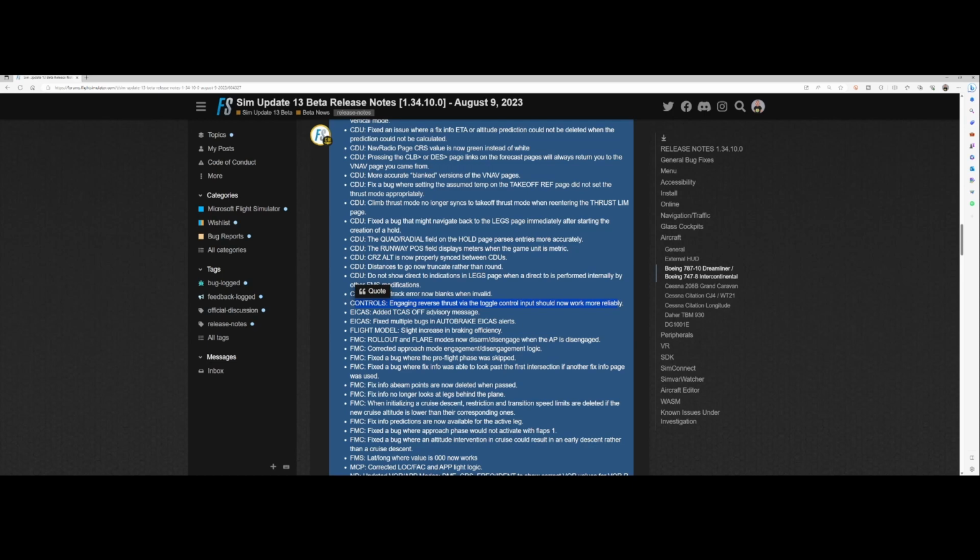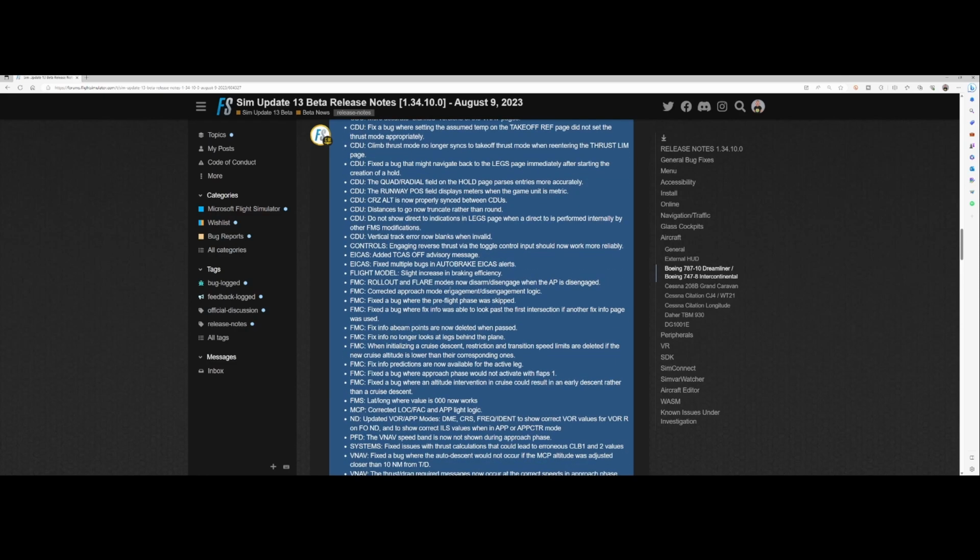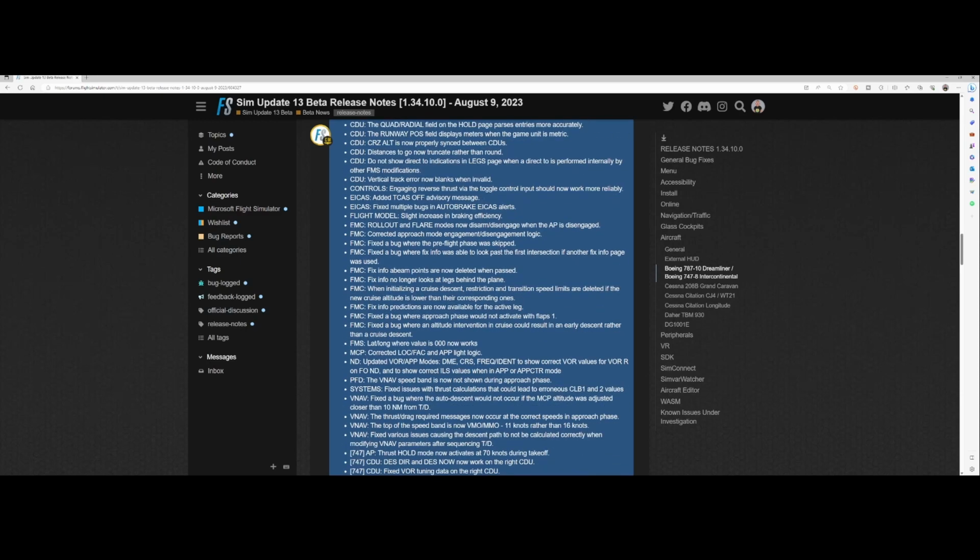That's now being fixed. Then the ICAS: they added the TCAS off advisory message, as well as fixing multiple bugs in the auto brake ICAS alerts. As well, they made a change to the flight model, a slight increase of braking efficiency. Continuing with the FMC, right?